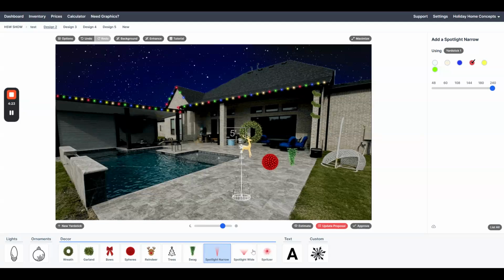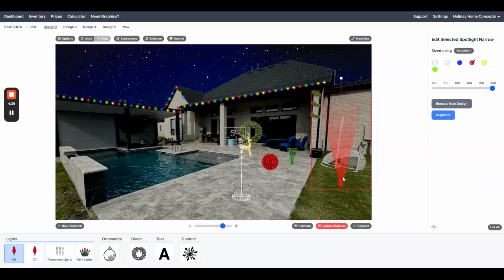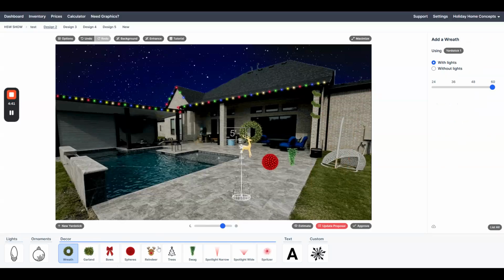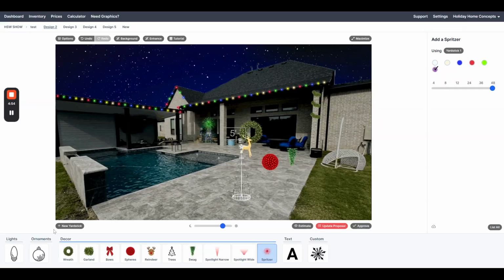And we have spotlights. Now our spotlights are kind of your typical hard spotlight. If you want something that looks a little bit more realistic and gentle, I would recommend using our permanent lights instead. But we will show you that in one of our coming videos. And then finally, we have our spritzers. And our spritzers come in a variety of different styles and colors as well, as you can see. And all of that, again, will continue to add up in your quick estimate.